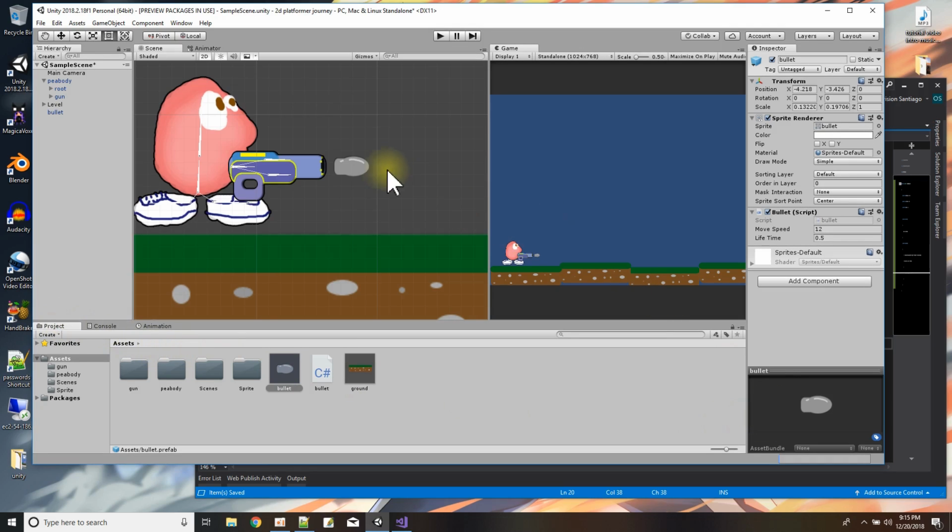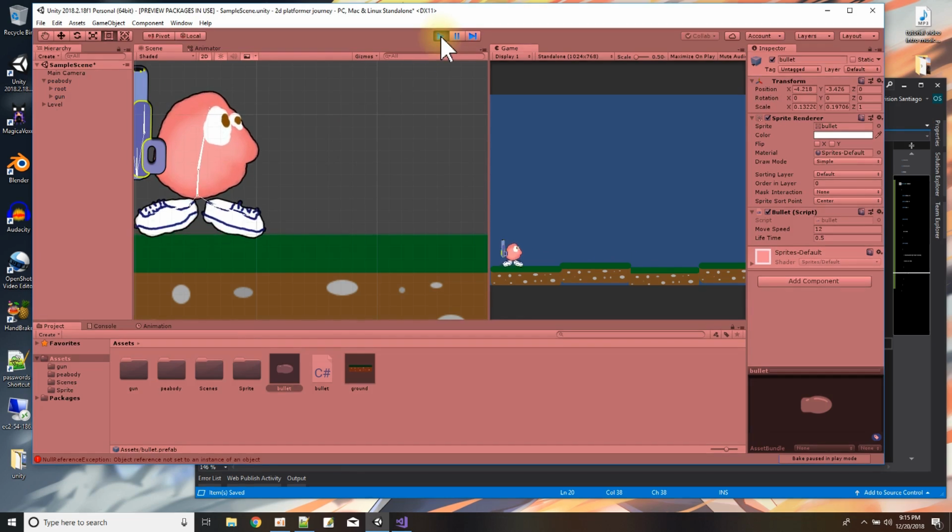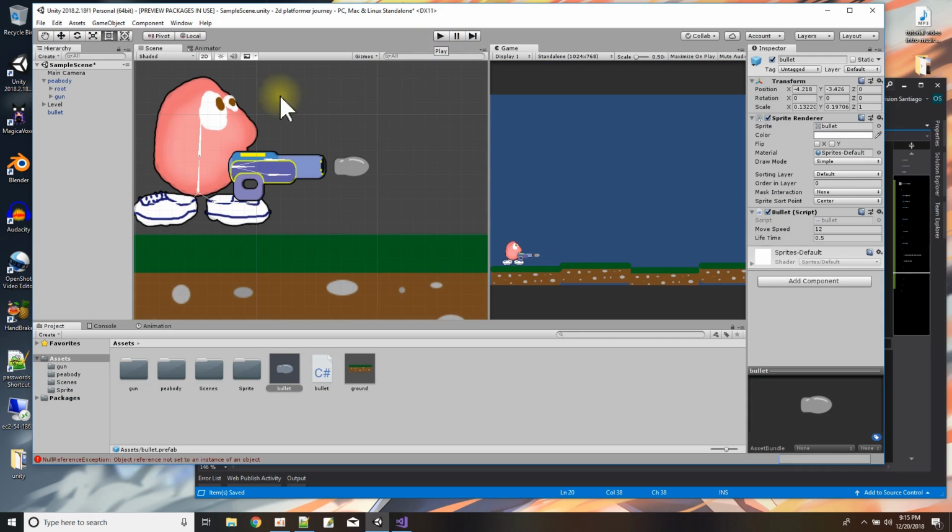So that's good. So here we have a bullet on the screen. You can see it over here too. And if I press play, this bullet is on the screen. It exists. So as soon as the game starts, the bullet should move forward, and then it goes away after a certain amount of time. And that's basically what we want.